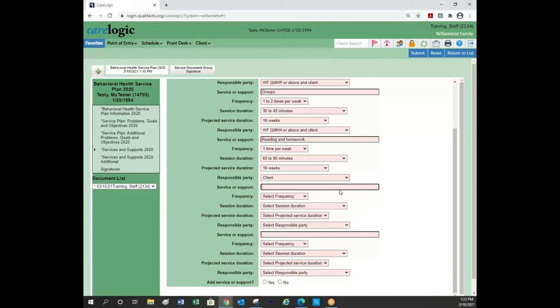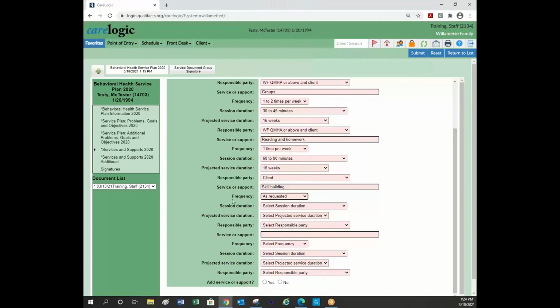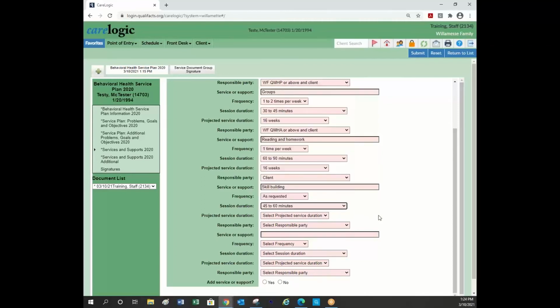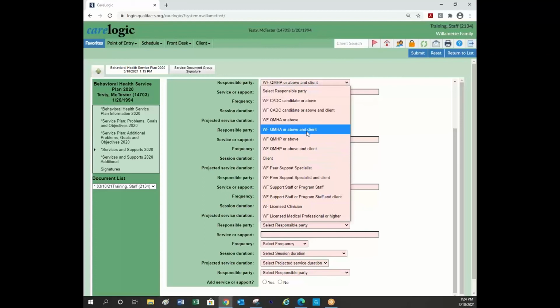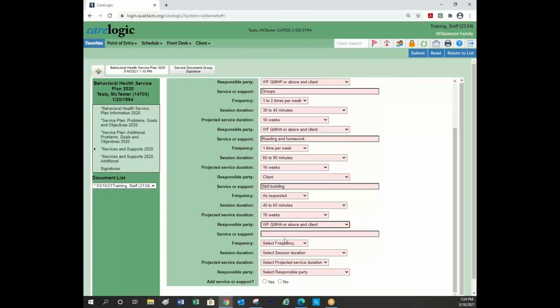I don't know what else you guys would do, but I'm going to put in here skill building. And frequency, we're going to put as requested, because if the client is really stressing and wants an extra session, we want to let them know that they can do that. And then skill building could be anywhere. I don't know the exact amount of minutes, but I'm going to go 45 to 60. We're going to say that it's good through the end of the service plan. And on this, that's going to be the skill builder and the client. So again, the client has to ask for the help.